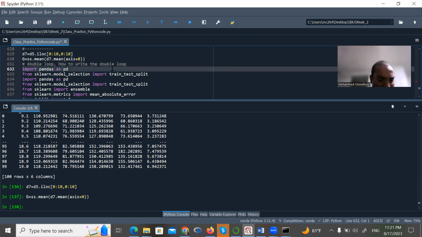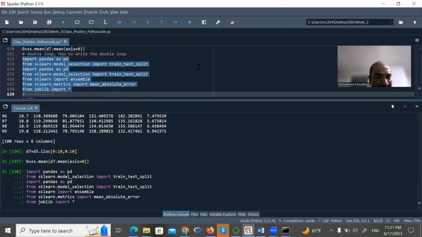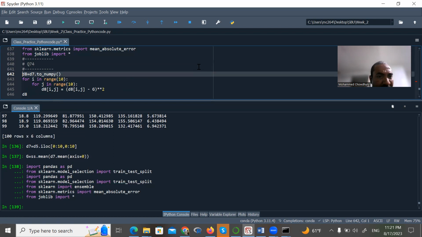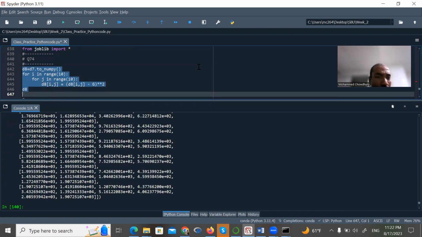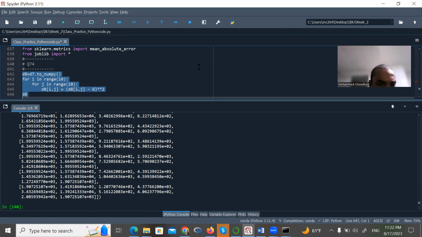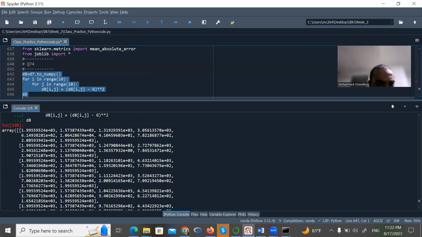After doing that, I'm running all of these packages and then running these calculations, double loop, 10 rows and 10 columns, 1, 2, 3, 4, 5, 6, 7, 8, 9, 10. This matrix should go this way, but for some reason it got split.